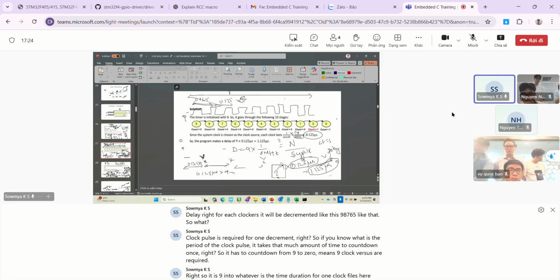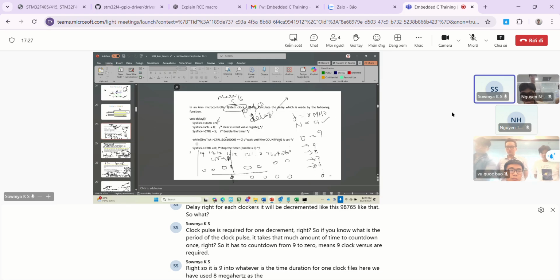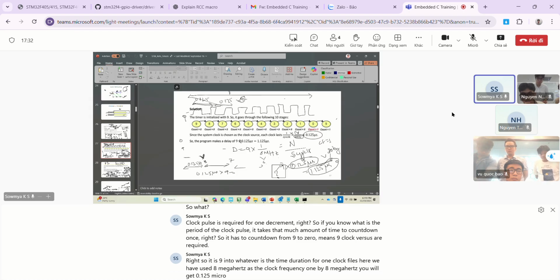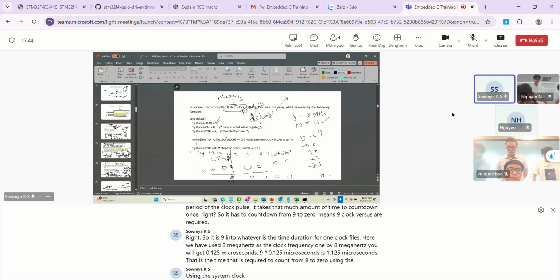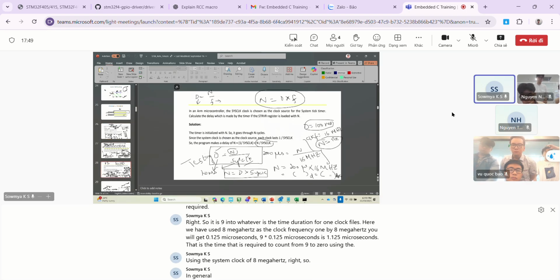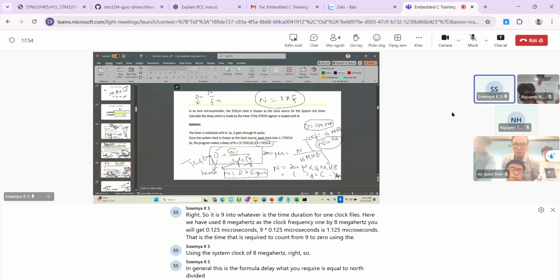Here we have used 8 megahertz as the clock frequency. 1 by 8 megahertz, you will get 0.125 microseconds. 9 into 0.125 microseconds is 1.125 microseconds. That is the time required to count from 9 to 0 using the system clock of 8 megahertz, right? So in general, this is the formula. The delay you require is equal to n divided by the system clock frequency, right? So this also I'll share in the chat.